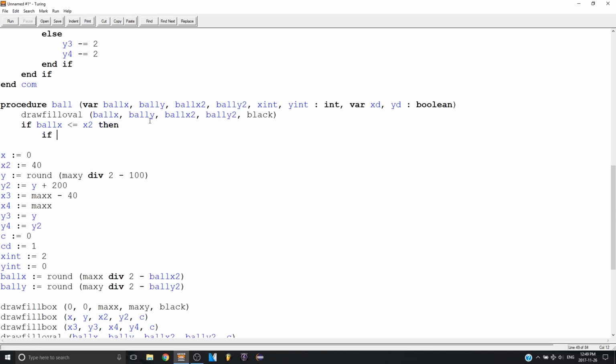then we're gonna go. Oh, here's another thing. Since you're hitting the right side of the paddle, and you're hitting it on the left side of the ball, you can do ball X minus ball X2 if you want, but for the X I'll just leave it like this. But for the Y I'm going to do that. So ball Y plus ball Y2 is greater than or equal to Y.